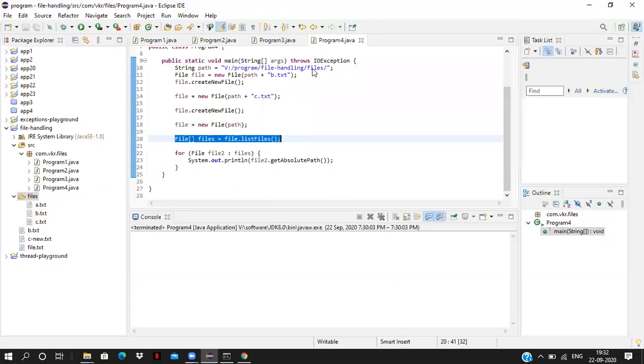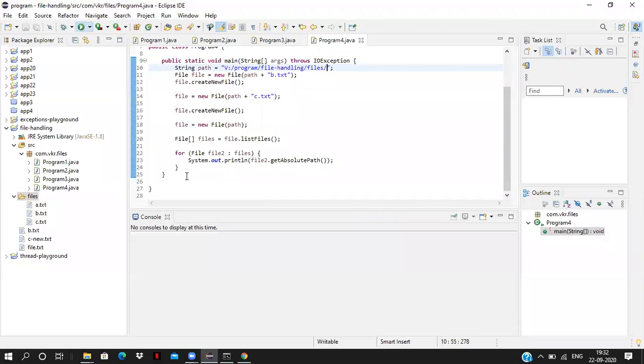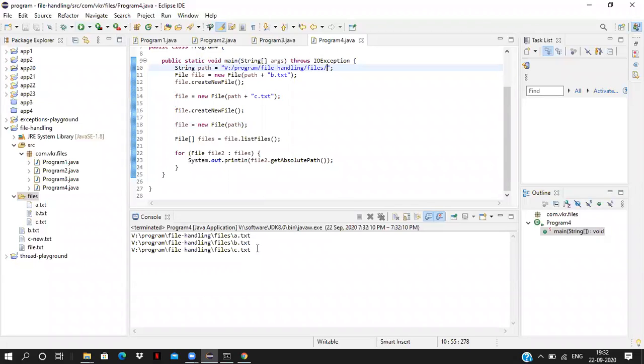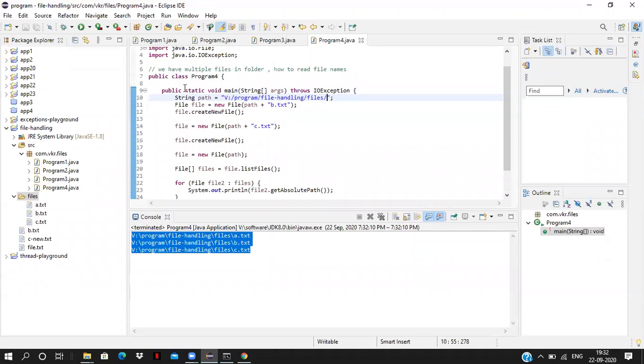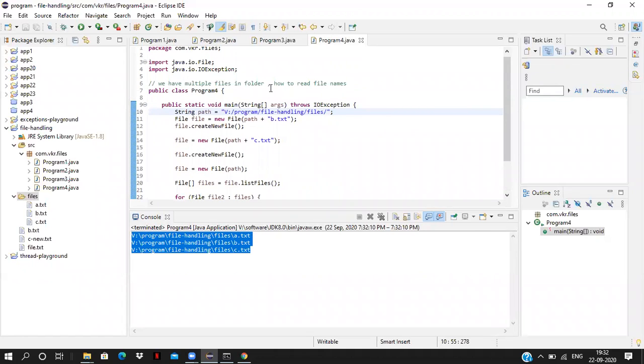I have a doubt here whether it will take the files or not in this path. Now it is fine. It is giving the whole list of files inside my directory. If you want to read multiple files in a folder, how to read the file names? You can read them using the listFiles method.